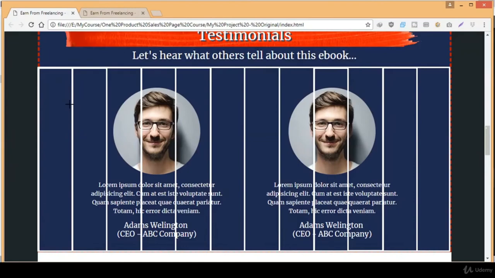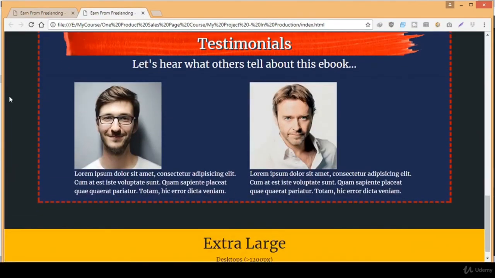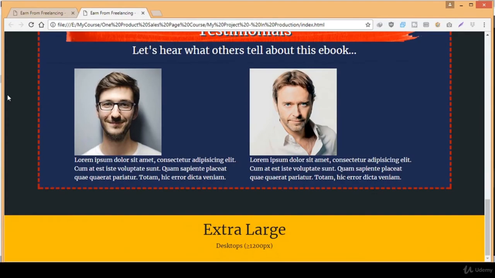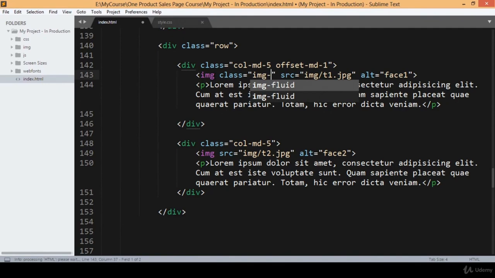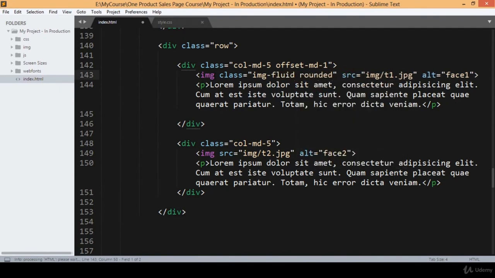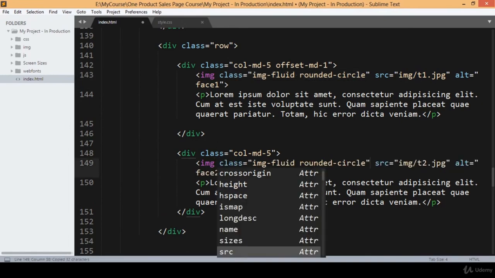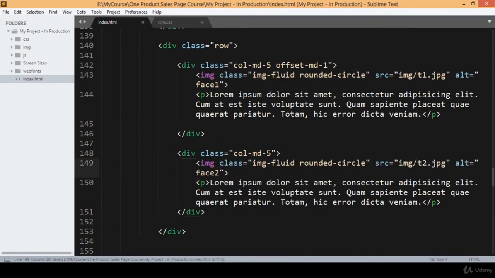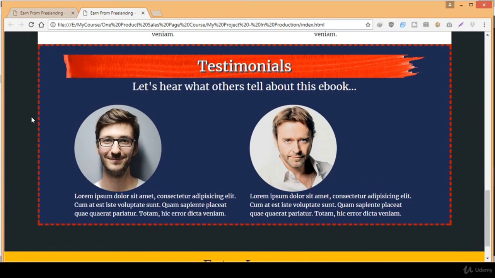and I go to the browser and reload, and I can see that the images and the texts are applied, not in the design that we want. First, I have to make the images responsive. Therefore, I go with the class img-fluid and make the image responsive. And I go with another class from Bootstrap. It is rounded-circle class. It will make the image rounded in a circle. Therefore, I apply the class to the second one also, second testimonial section. When I go to the browser and reload, I can see that the image is now rounded.